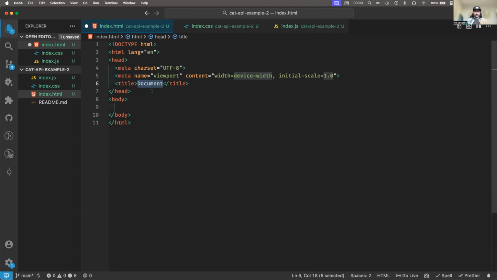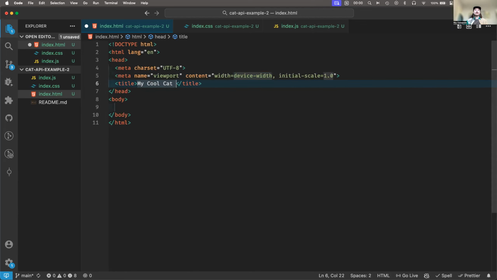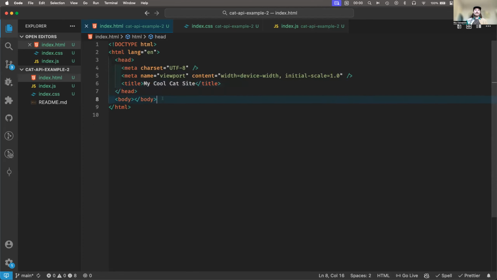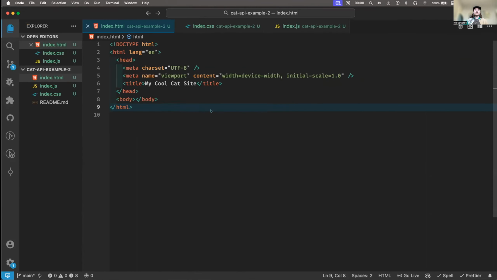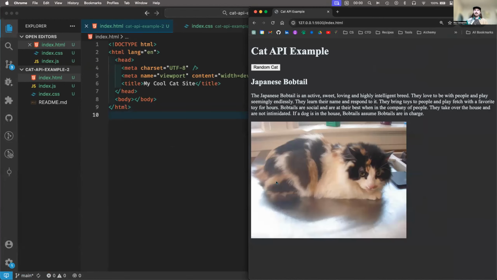I'm going to title this my cool cat site or something. And then I'm going to open it up with a live server. Before I do that, I want to make sure, okay, yeah, I closed my other VS Code window. So I'm going to open this with live server, and it's going to open my browser with an empty web page. This URL is what's connecting me to that live server instance.